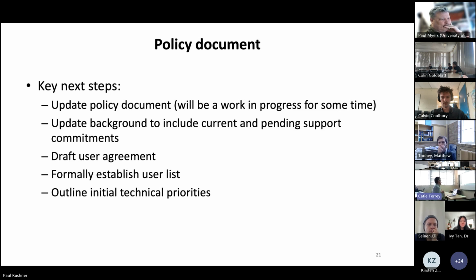So we have to draft a user agreement that people sign off onto when they join CP4C. We have to establish a user list, and we have to outline our initial technical priorities. So notice that this is not scientific priorities. Actually, I don't want this document to cover that. I think it's just more talking about the different science that people want to do, rather than saying this science is more important than that.